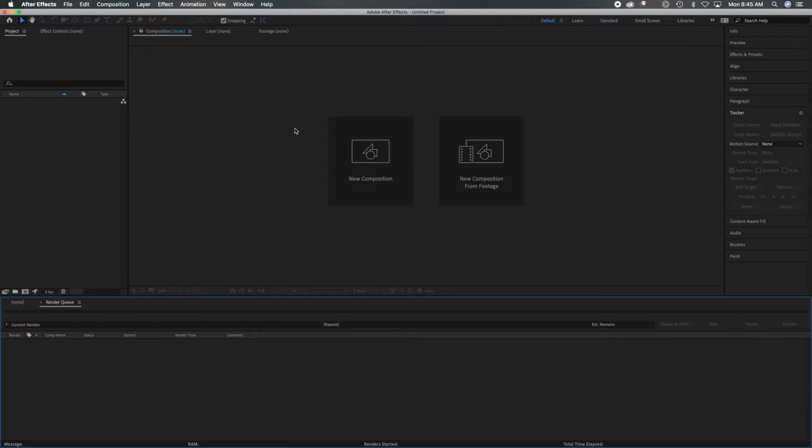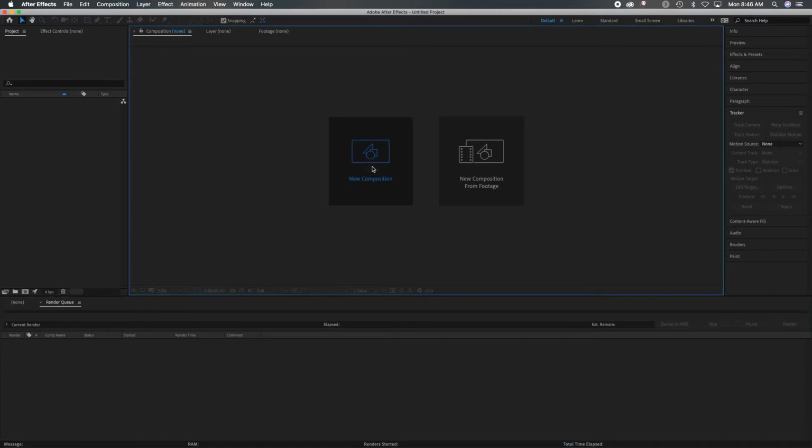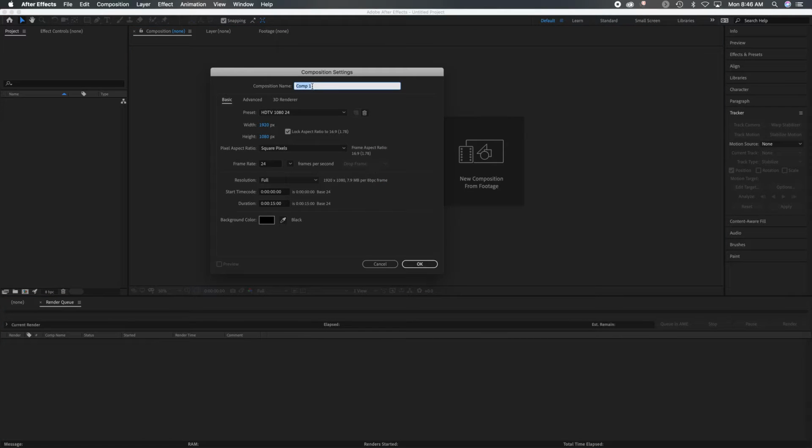All right, so first thing we want to do is start our new composition. So I click here on the new composition button. I'm going to call this Practice AE Project, and then I'm going to make sure my preset is HDTV 1080-24 at 24 frames per second, and I'm going to click OK.